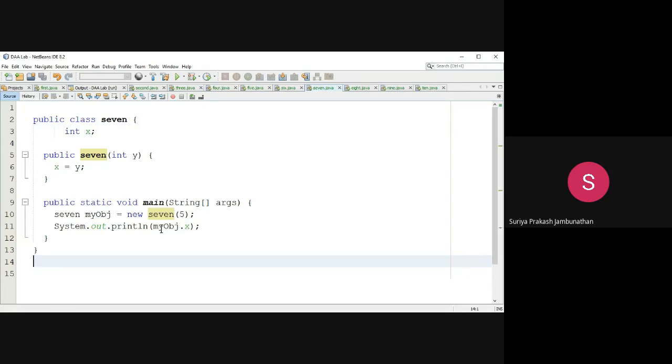Now we are just calling the x value. With the use of the object, we are calling the x value, myobj.x. What is the x value here? What is the output for this program? What x value will be printed as output? Can you tell me? 5. Very good. 5 is the output for this program because the y value is updated in x.